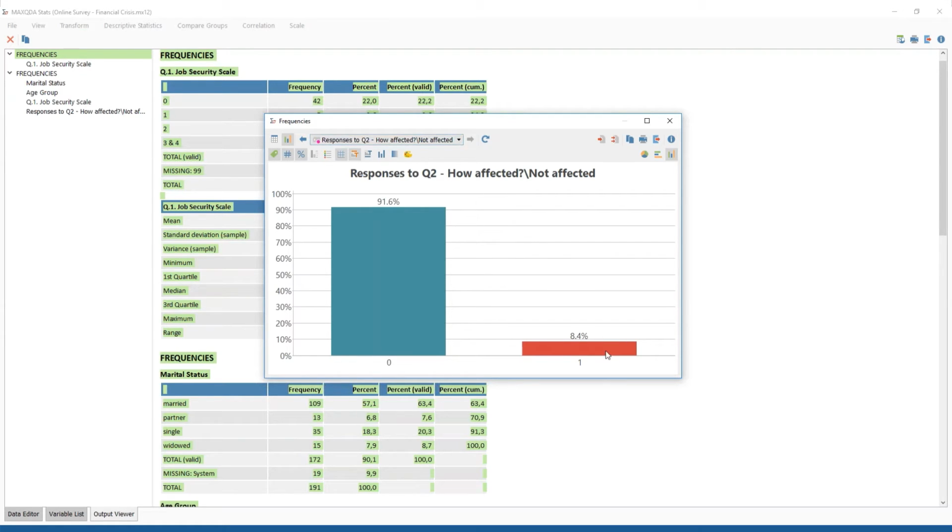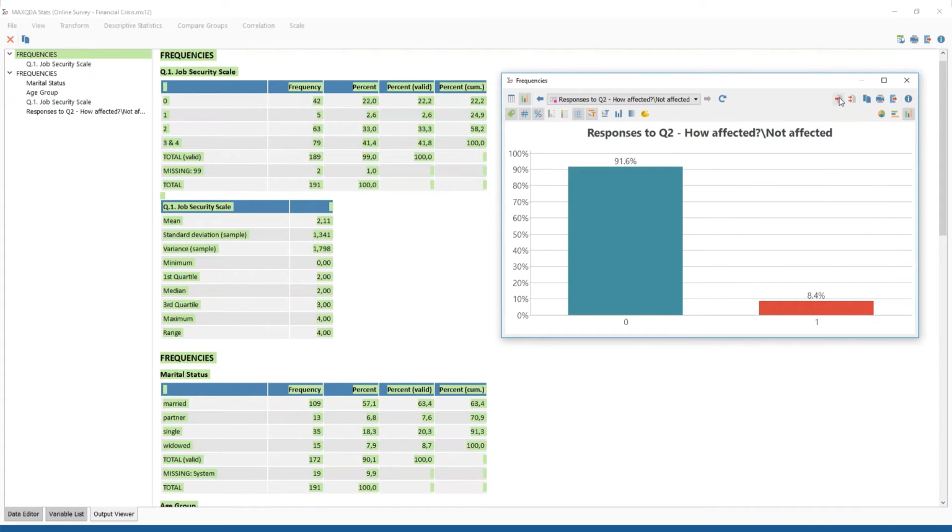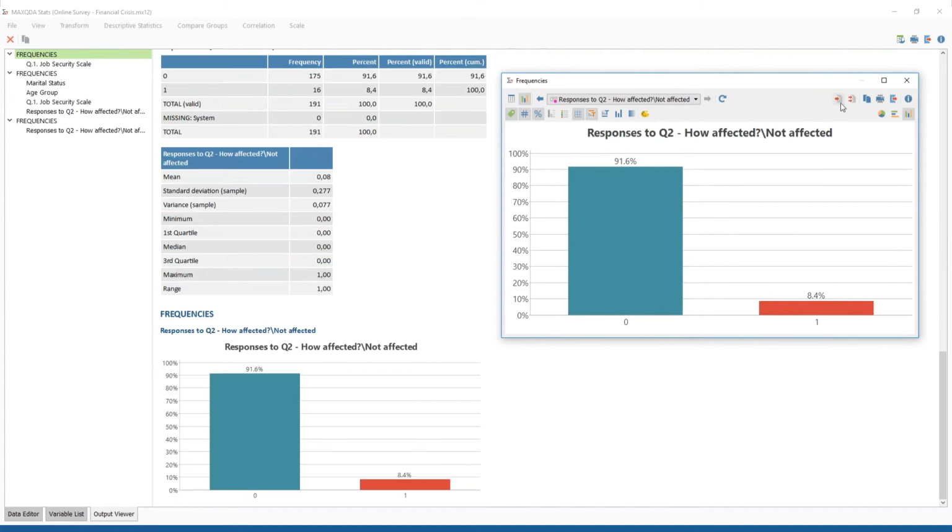Here we can see that 8.4% have not been affected, but 91.6% have been affected by the financial crisis in our survey. You can also include these charts into the output viewer just with a single click, and MAXQDA Stats will integrate it here, or you can copy it to the clipboard and integrate it into Word as shown before.